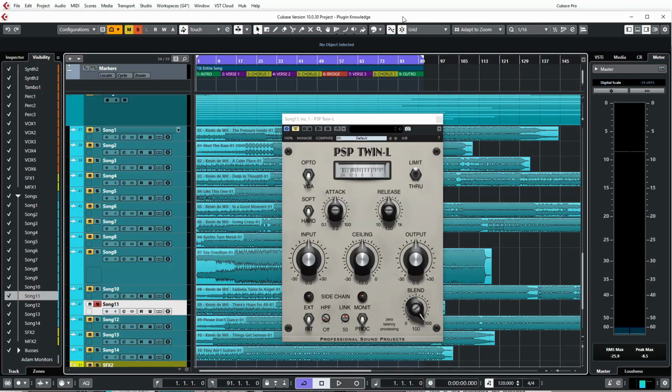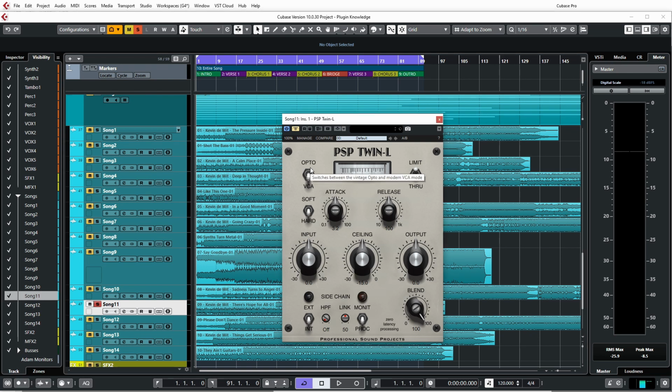video. All right, so here we are in Cubase. We have a song dialed up and we've got our PSP Twin-L on the track. They do state that they don't actually emulate any specific hardware, but they're an approximation of those type of limiters as opposed to trying to emulate some specific piece of hardware. So we can switch between the two with this simple switch here. We can go from Opto to VCA, whichever you prefer.